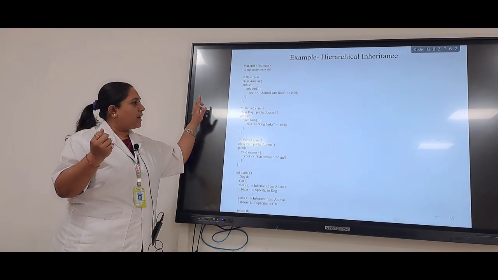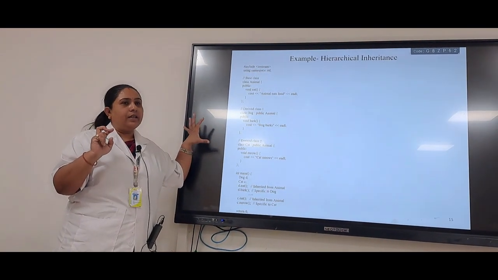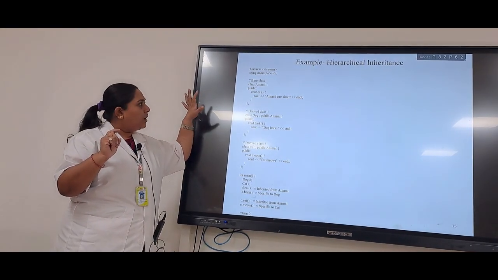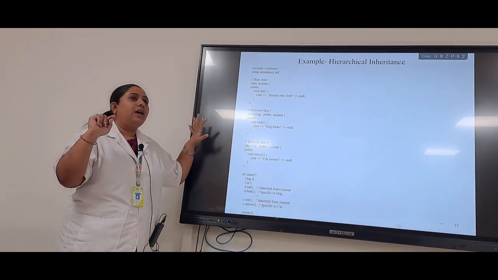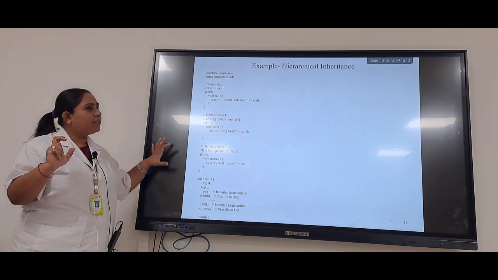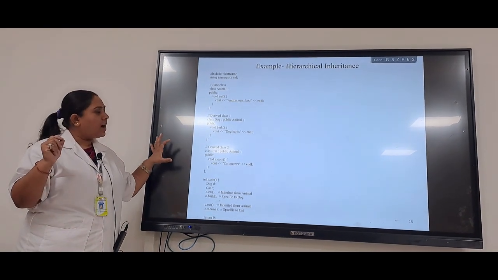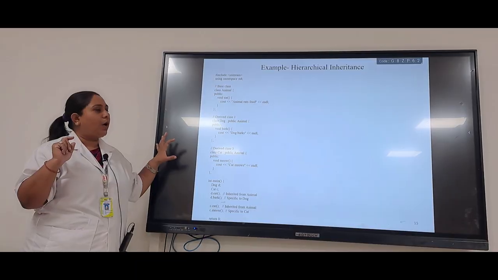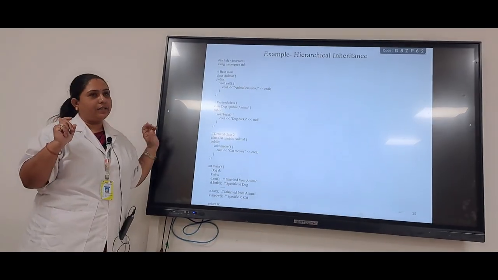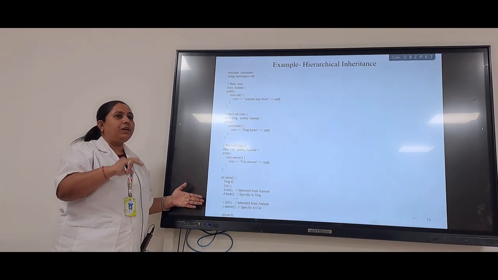Here I have one base class and two derived classes. These two derived classes take their properties from that one base class. In the previous case we had one base class, one derived class, and a second derived class. But in this case, we have one base class, one derived class, and another derived class that is not inheriting properties from the derived class but from the base class. So this is hierarchical inheritance. The main function is the same as we have seen in the previous programs.